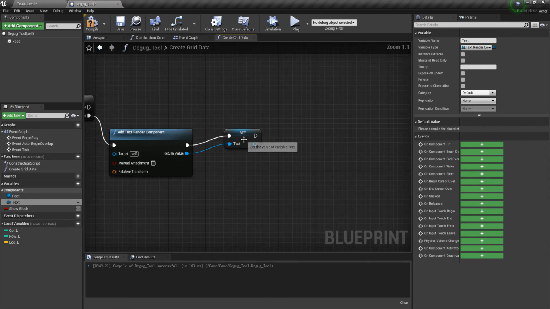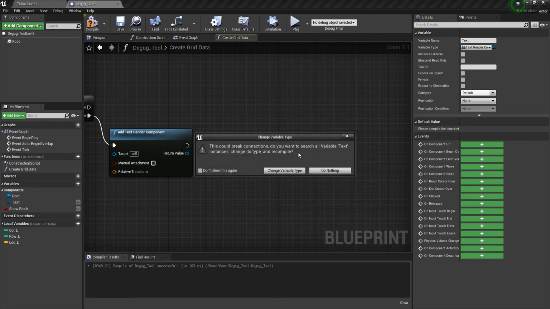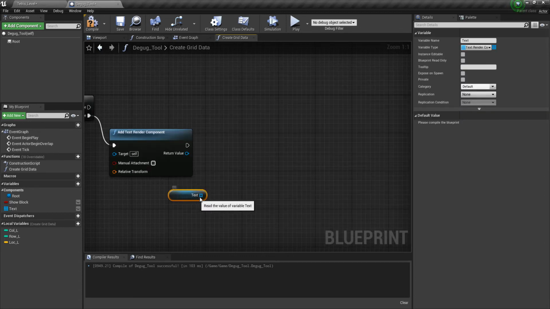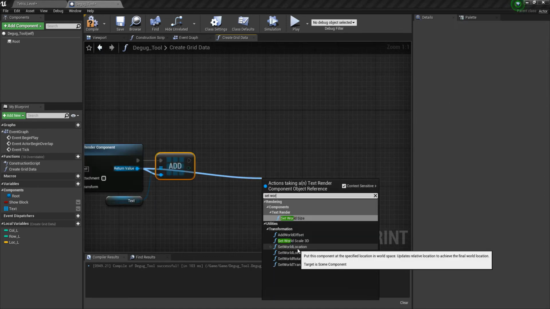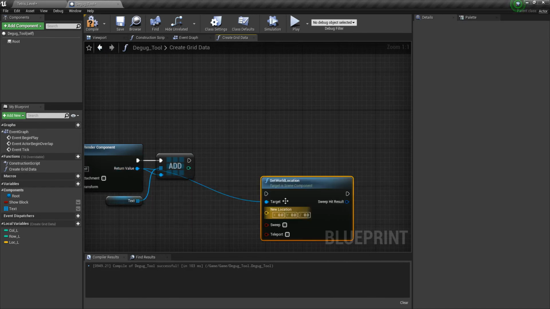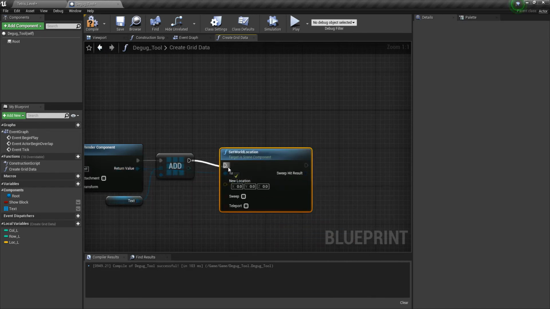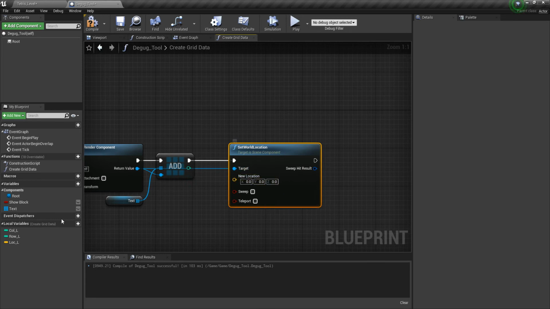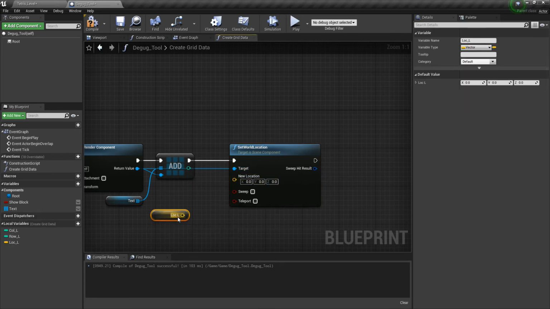I'm just going to call it text, and this needs to be an array because we're going to keep track of everything that's been created, so that way we can destroy it or use it later on. So let's go ahead and make that into an array, and we'll look for the add. Off the return value, let's look for set world location and plug that in. And the location is going to be the local location variable that we made.